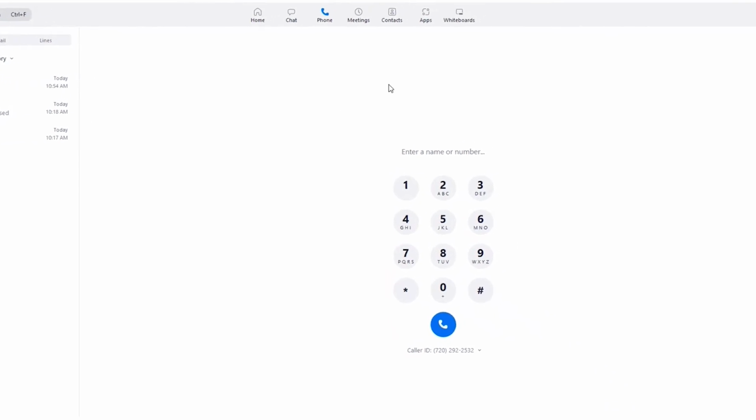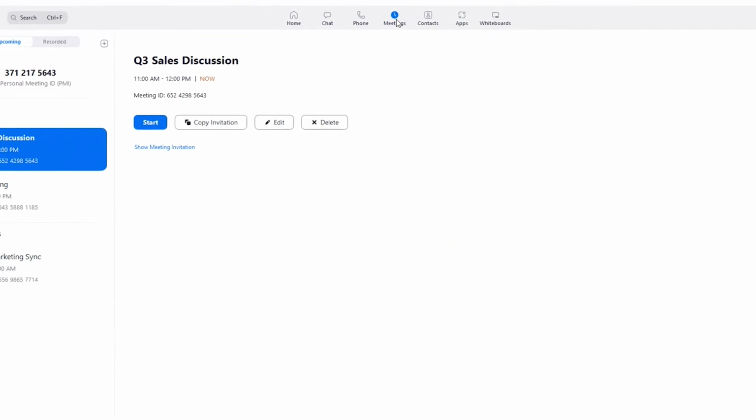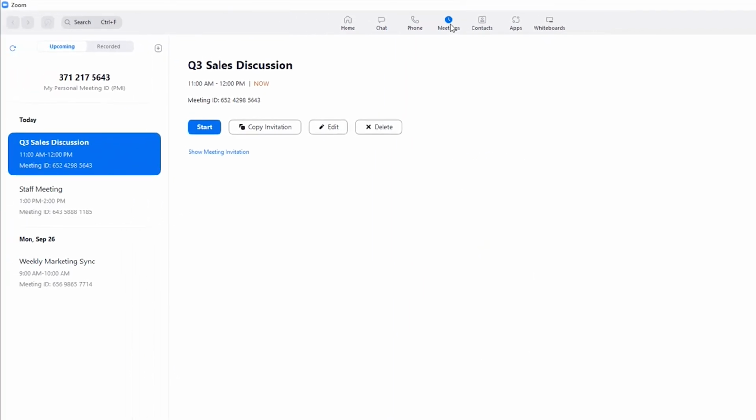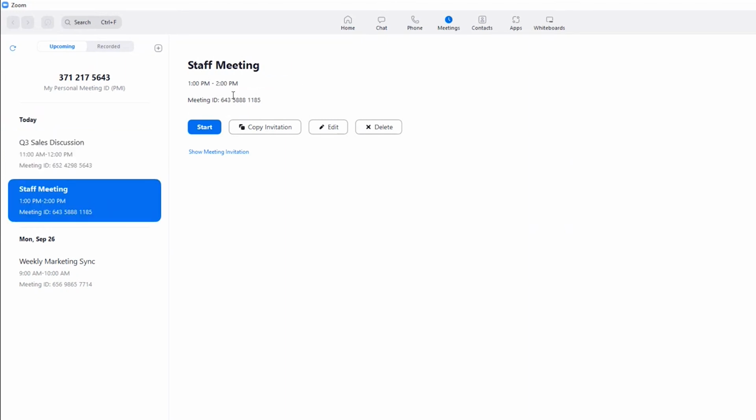Next tab we have along the top is our Zoom meetings icon. From here, we can see all of our meetings that are scheduled for today, maybe even in the future. We also have a listing of our recurring meetings, as well as our meetings that may start. So for example, this meeting is starting now, right? Or this one is later today. I have the option directly from the screen to actually click on the start. In this case, it would start this meeting now.